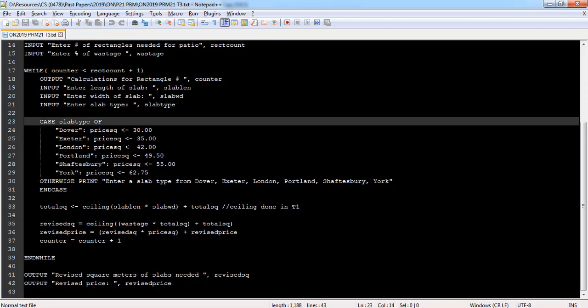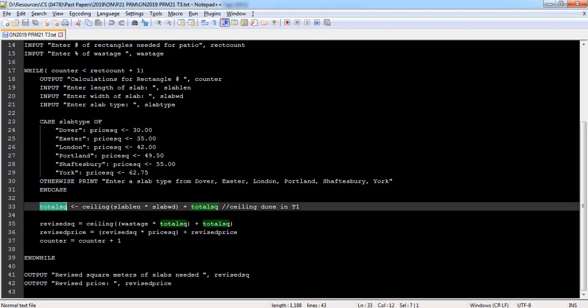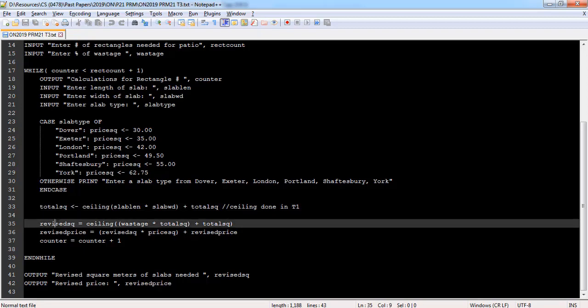Then you have the case, it will select the slab type, and finally you're taking the ceiling here. Again, the ceiling was done in task 1. You find the area, you take the ceiling, that is your total square for that piece of rectangle. For the nth rectangle, let's say out of 10, if I am at rectangle 5, this is holding the current area of the rectangle. And for the revised square area, I'm just taking a ceiling and multiplying the total square area with the wastage. Like I said before, we are accounting for the incremented number of slabs, and adding it to the previous total number of slabs, and we take the ceiling of this whole calculation.